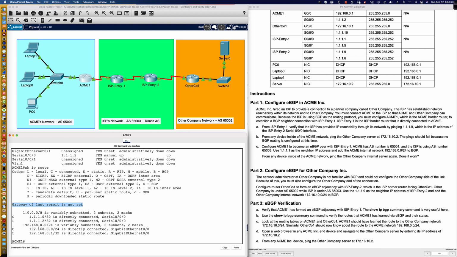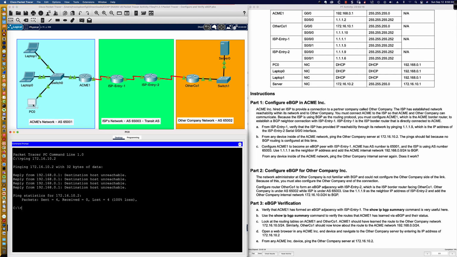You can see that there is no route to the 172.16.10. And therefore, router Acme 1 will reply back to any pings that try to get to that 172.16.10 by saying, hey, I don't know how to get there, destination host unreachable. All right, so now we're going to configure Acme 1 to become an eBGP peer with ISP entry 1.